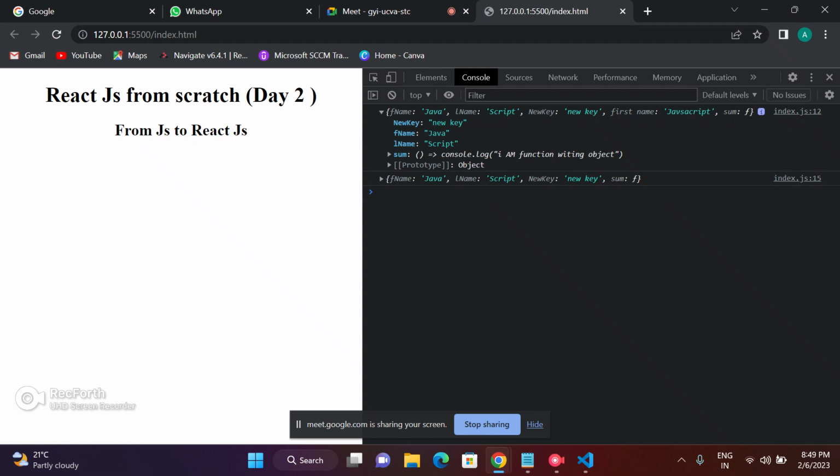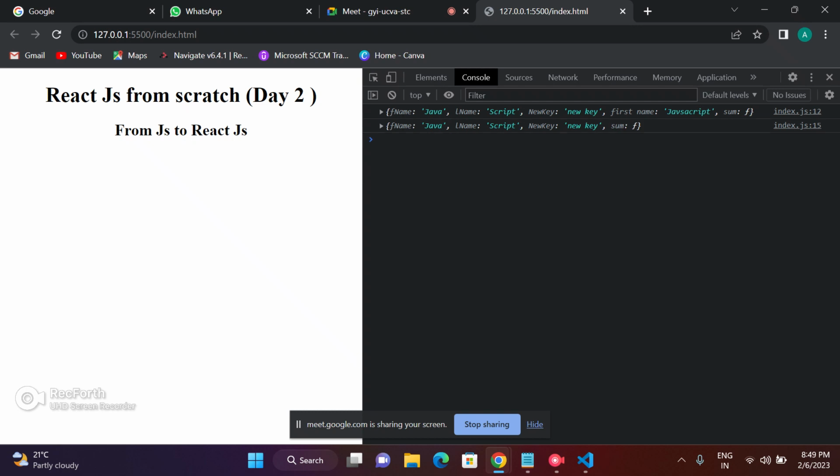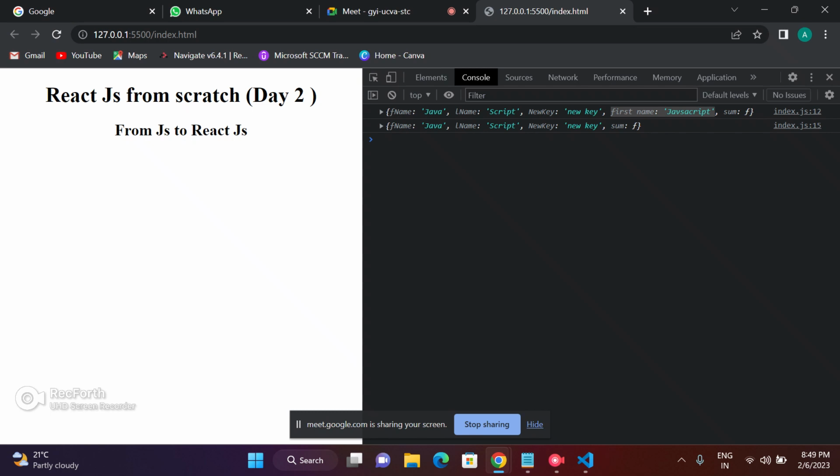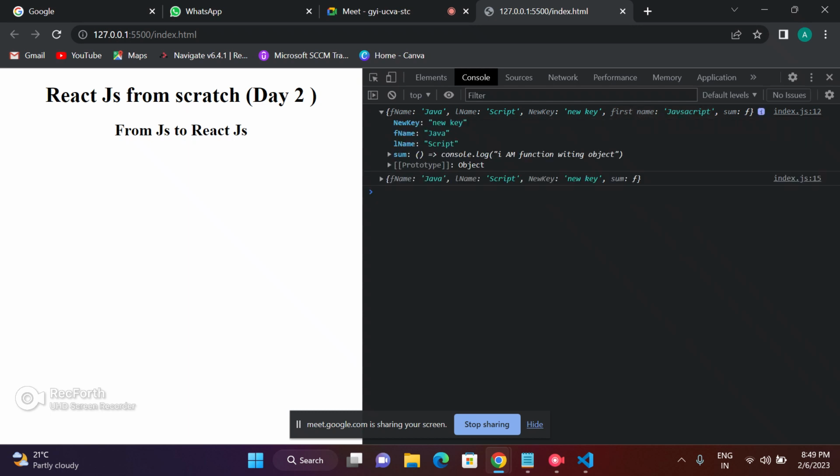So see, over here you will not be able to see that first name. You can see first name is not there. But first name is there in this log. In this one first name is available, we deleted it, and over here first name is not available. But if you see over here, you can see first name. Yes, but when we are opening it, first name is not there.